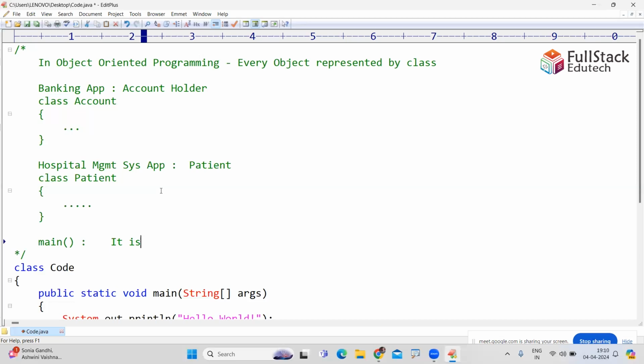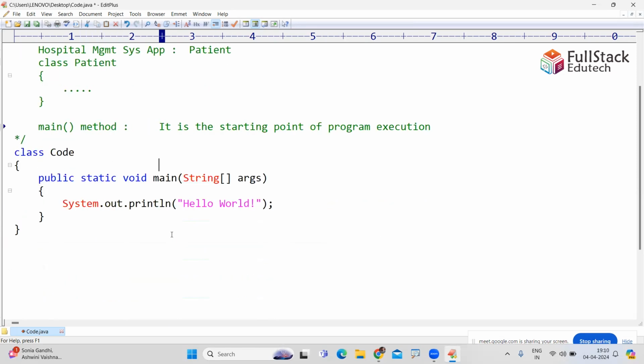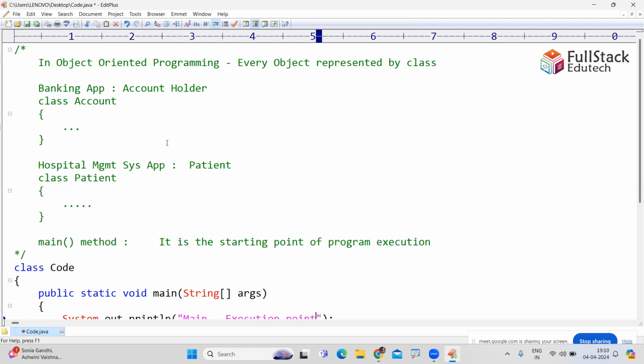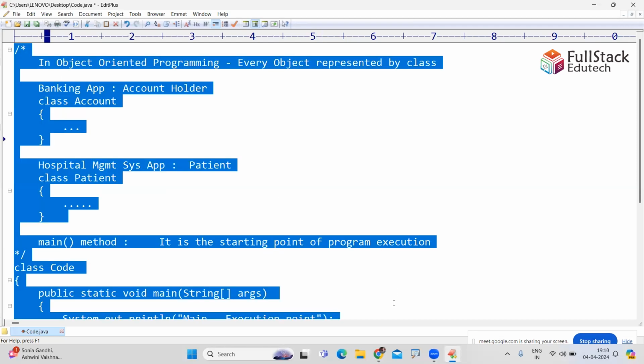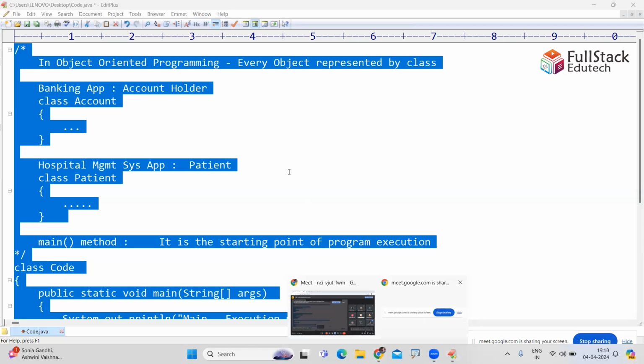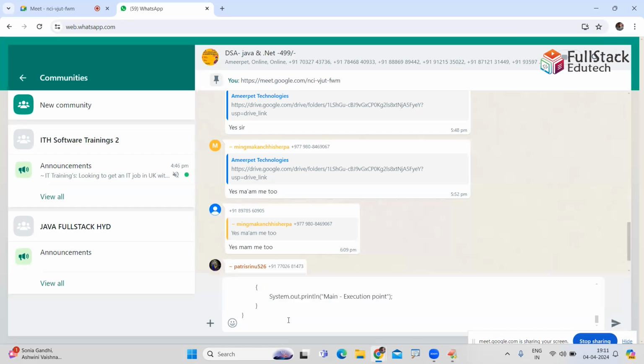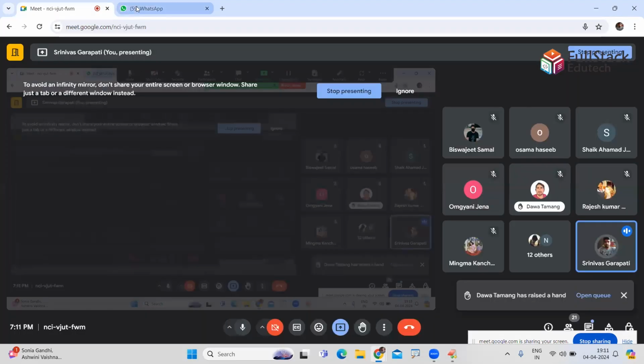It is the starting point of program execution. It's a method, the main method. Program execution automatically starts here. Main is the execution point of the program. Today we are discussing the methods only, that's why I'm explaining this. Everything today I'll copy, because you need to practice as well.